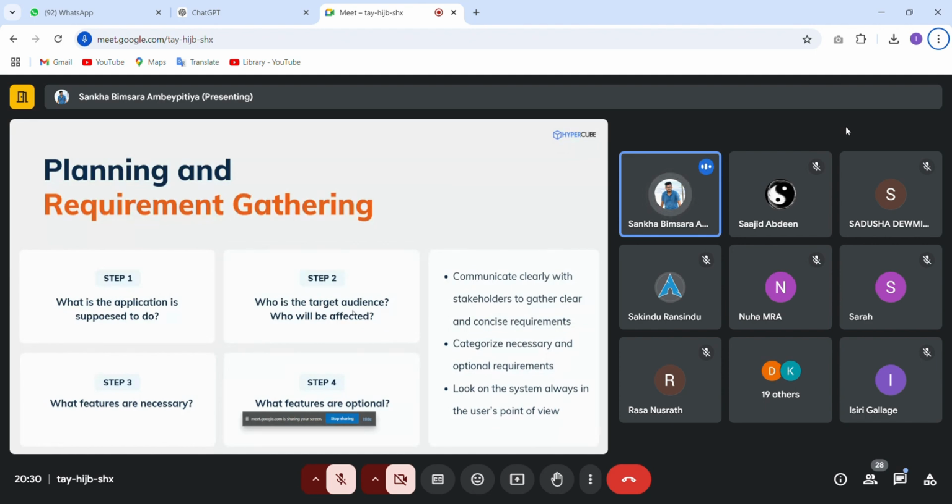Then the next thing is, what features are necessary and what features are optional. For example, this is really important, guys. For example, let's think about you are creating an e-commerce web application, like Daraz or something.